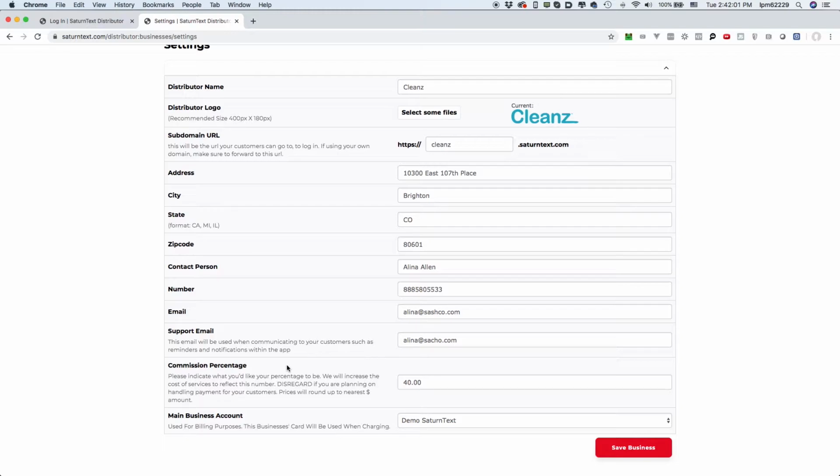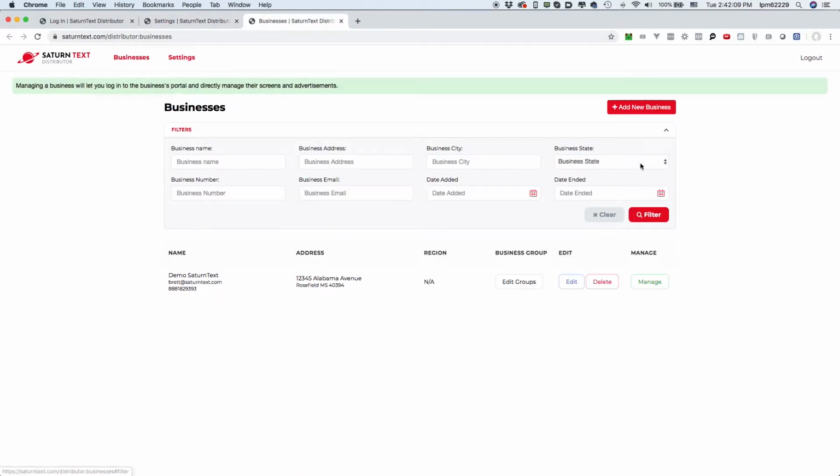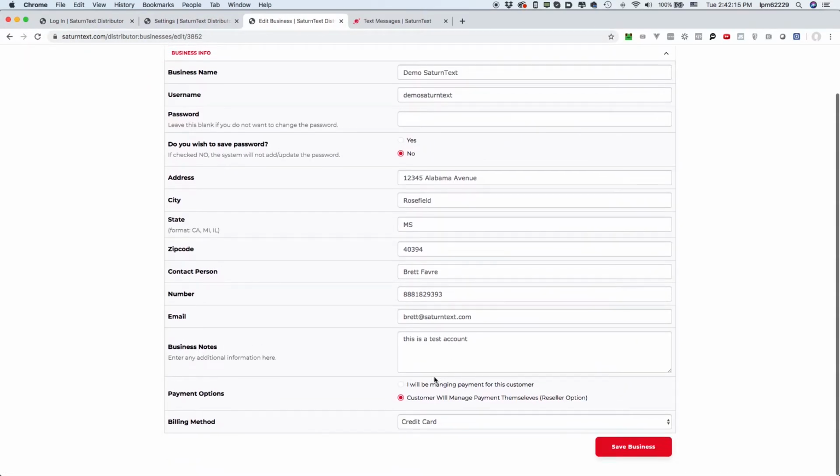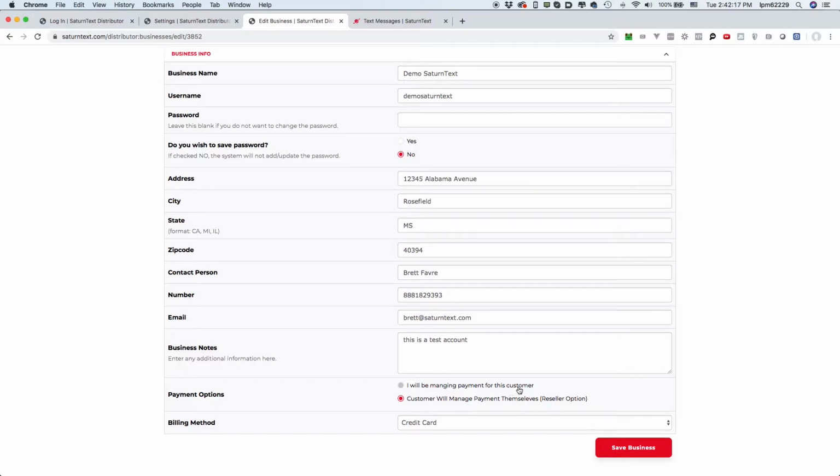Again, there are two systems which I will talk about briefly. System number one, which if you see here on the businesses page, you can have a section here where you will be managing the payment for a customer, meaning that the customer won't see any type of payment method or anything on their account. Basically, you will have your own main account that you put your credit card number in and you buy your credits in, and your sub-accounts or your clients will be using that primary card.